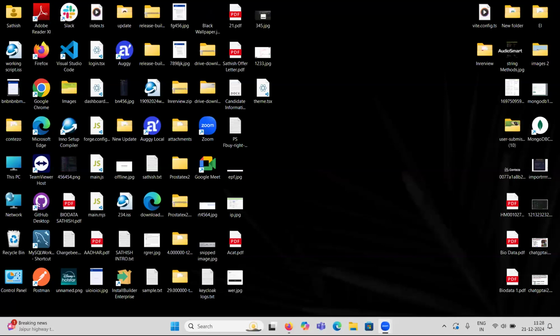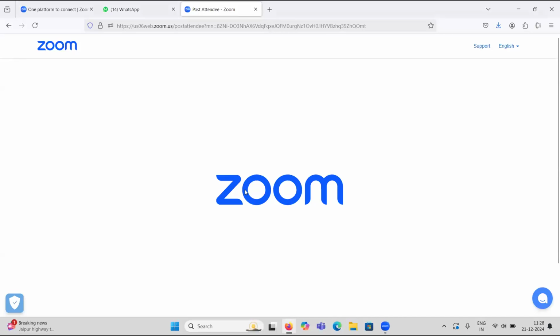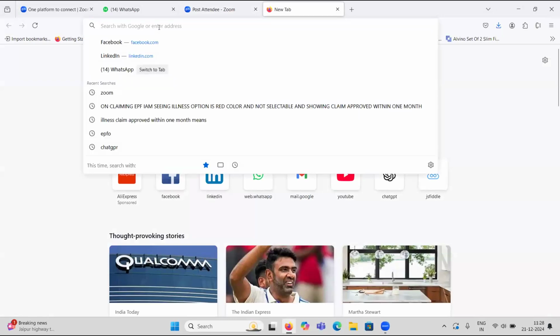Okay, let me share. I'm sharing my screen. Can you see my screen? Please confirm if you are able to see my screen. Yes, it's visible. Okay. So I'll give you a glance at what UI and user experience are.